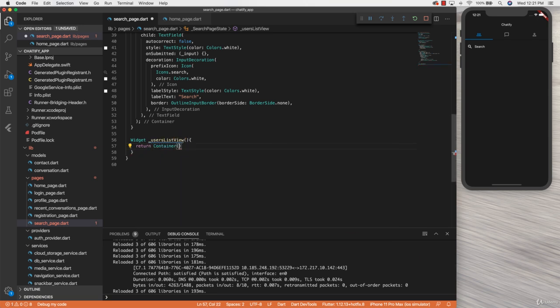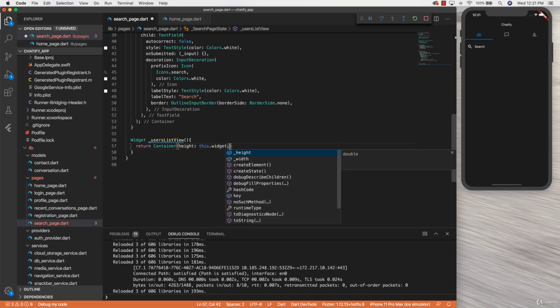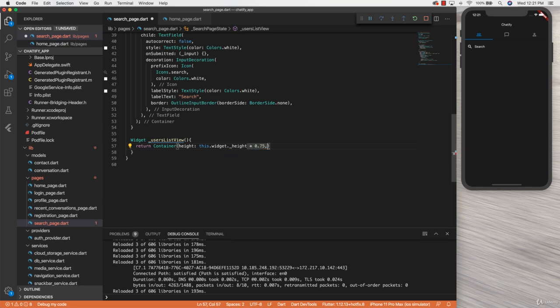This container is going to have a height, and height is going to be this.widget.height, and then we'll multiply that with 0.75. Then we're going to have a child for our container. So the child for our container is going to be a ListView.builder.